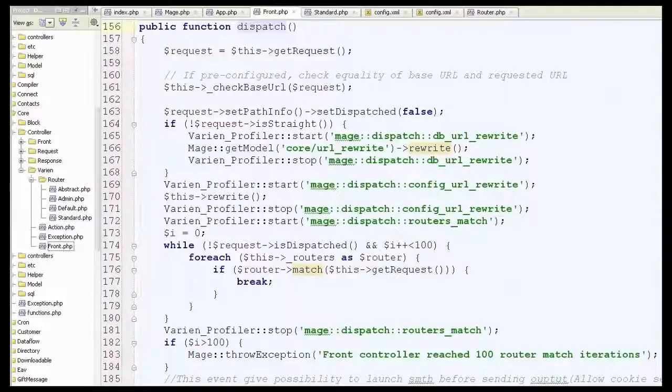Then the system loops, trying to match the current URL request to one of the routers, as you can see on lines 174 through 180. The system continues looping as long as the isDispatch method returns false, or the variable is less than 100. Simultaneously, the system cycles through the _routers array in a nested loop.